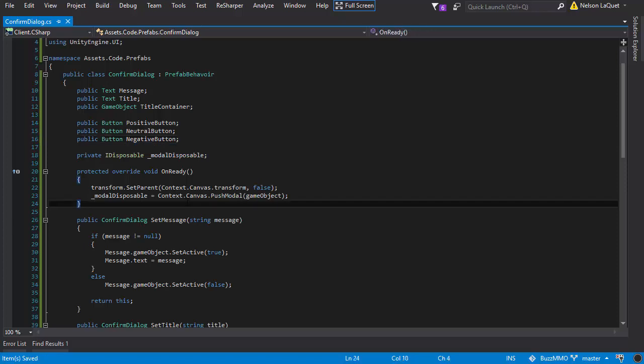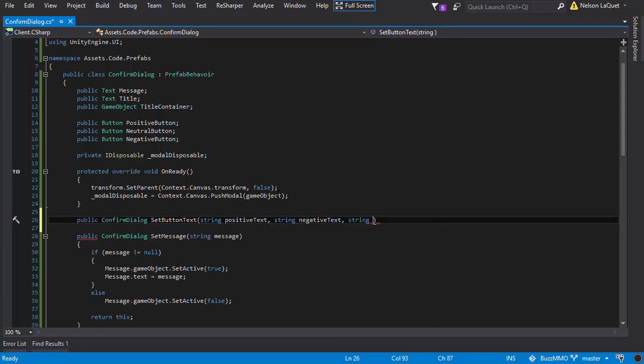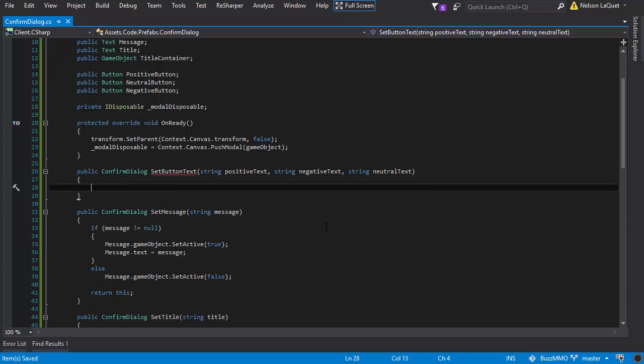So now we do need a way to set the text of the positive, neutral, and negative buttons. So I'm going to say public ConfirmDialog SetButtonText, and we'll have string positiveText, string negativeText, and string neutralText. This is going to get a little repetitive, but it's such a low amount of repetition that I'm not going to worry about factoring this into a method. Well, actually, we could. We could use an inner method here.